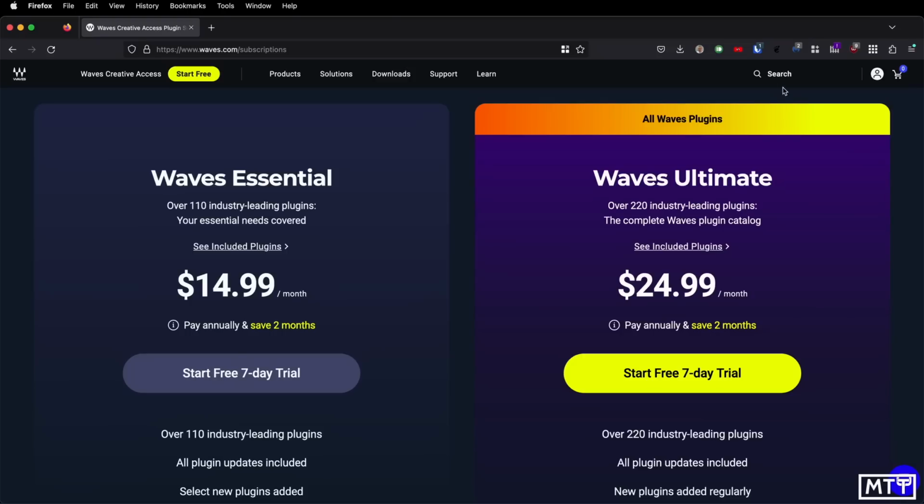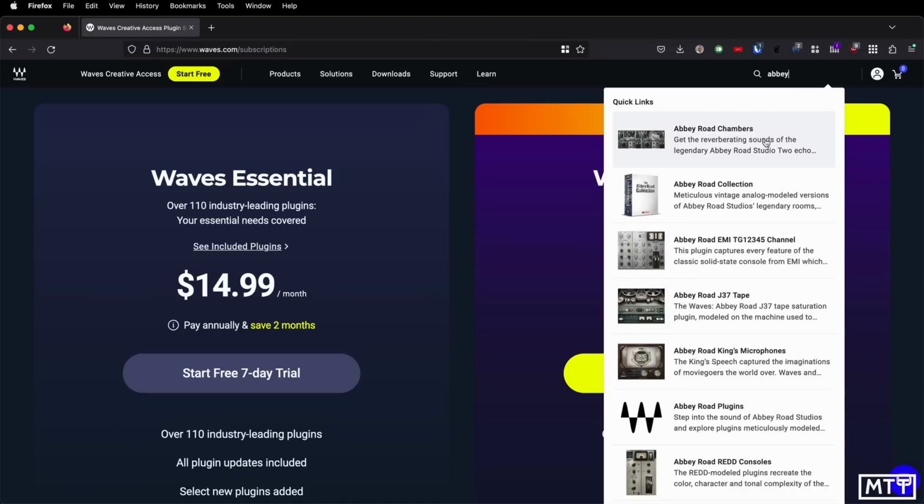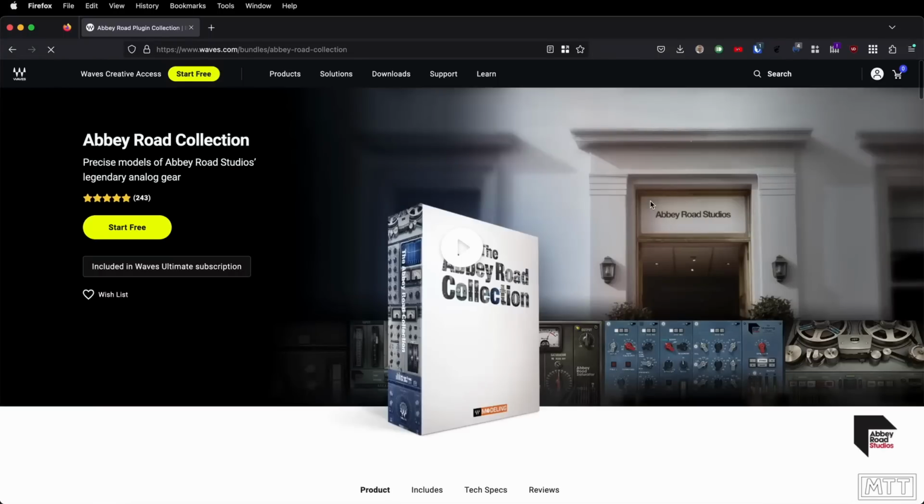In fact, let's have a look at what is included in these packages, because my suspicion is that the ones that you would want are not in the Essential, they're in the Ultimate. So probably the ones I use most are the Abbey Road plugins. I've got the Abbey Road collection. I use the EMI channel and I use the ADT plugin more than anything. And surprise, surprise, yep, it's included in the Ultimate subscription. So you have to pay $25 a month to get these plugins.